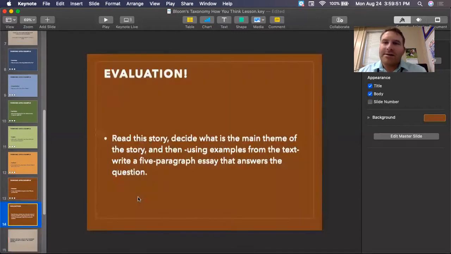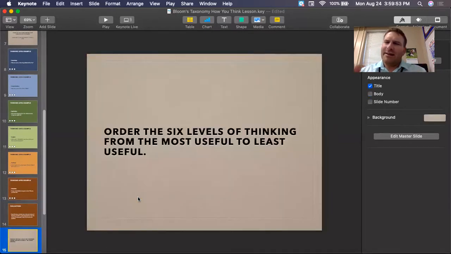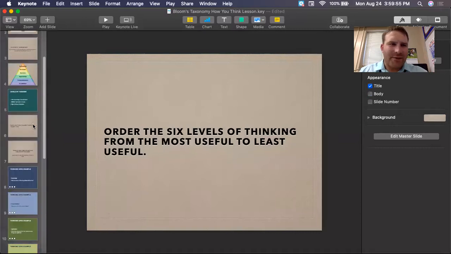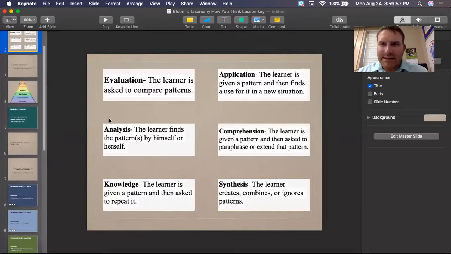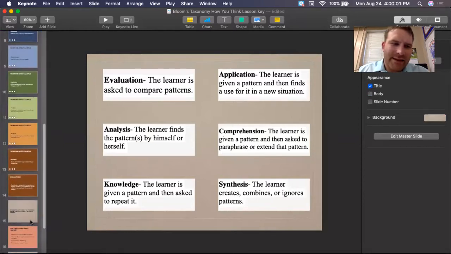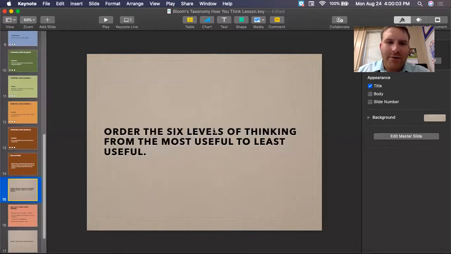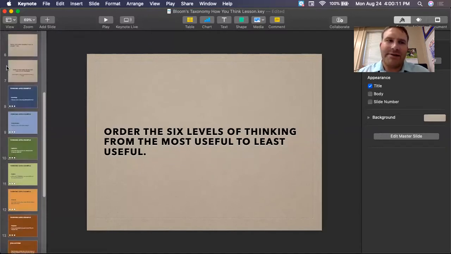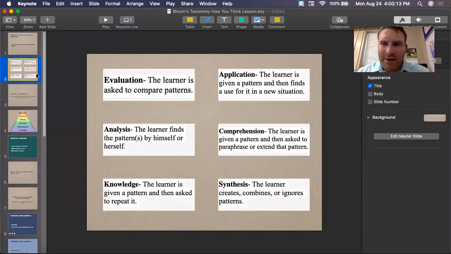All right. So at the end of this, I want you to revisit these 6. So we'll go back up here. I will pause this, and I want you to reevaluate them, except with the goal of ordering the 6 levels of thinking from the most useful to the least useful. What is the most useful for you in your learning, and what is the least useful for you in your learning? So I'll bring it back up here and pause it and re-rank them.